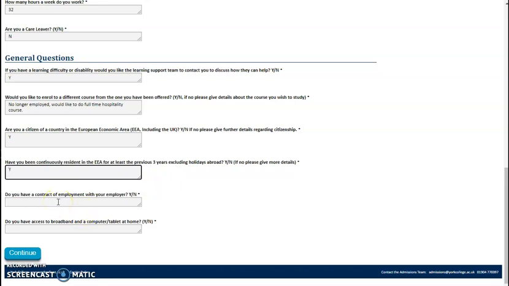Do you have a contract of employment? Yes or no? You should already know the answer to this. If you're very newly employed, you may not yet have received your contract of employment. Even if your employer says, yes, I've got it in hand, if you physically don't have one, please enter no.